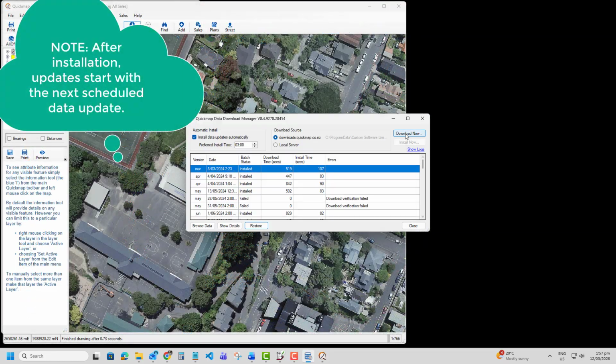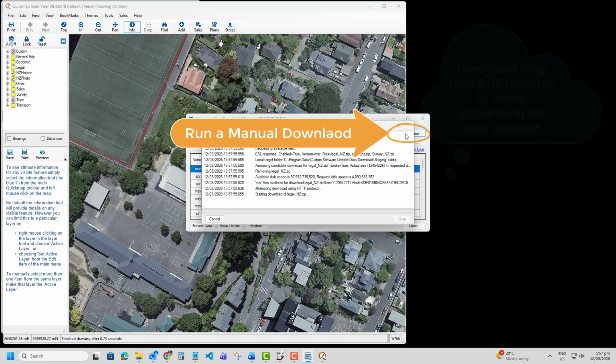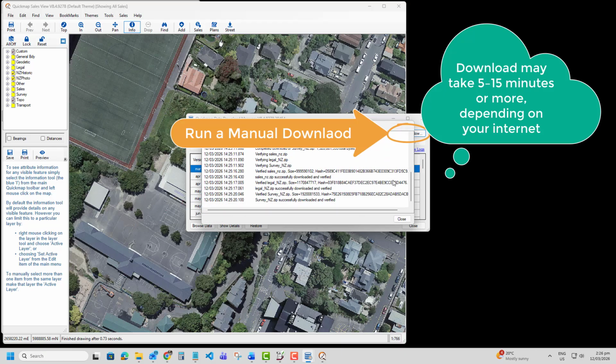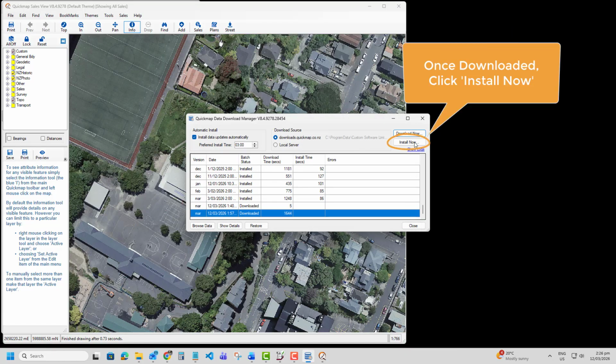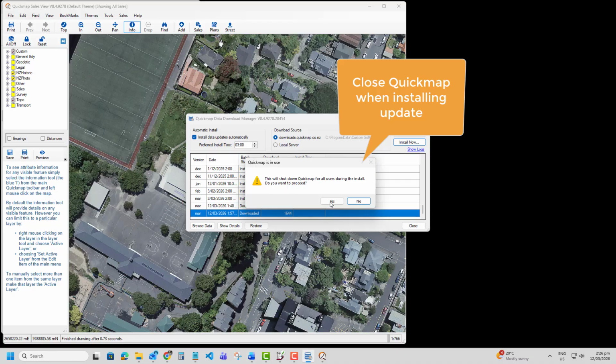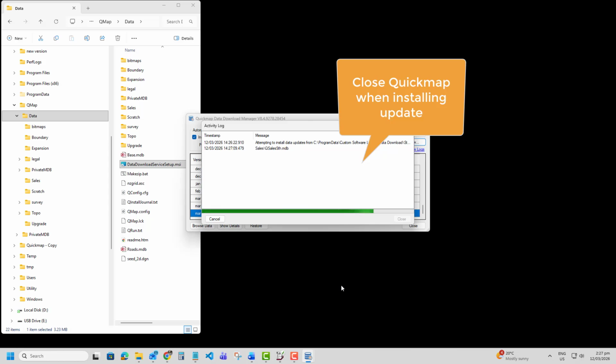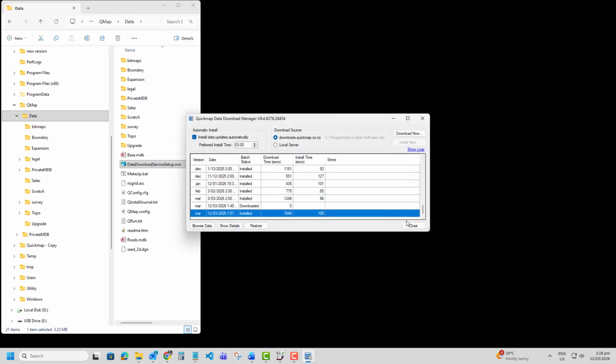Please note, after installing the Quickmap Data Download Manager, new updates will become available with the next scheduled data update. To download and install updates manually, click the Download Now button. Once downloaded, click the Install Now button. You're now ready to use the Quickmap Data Download Manager efficiently, keeping your data up to date.